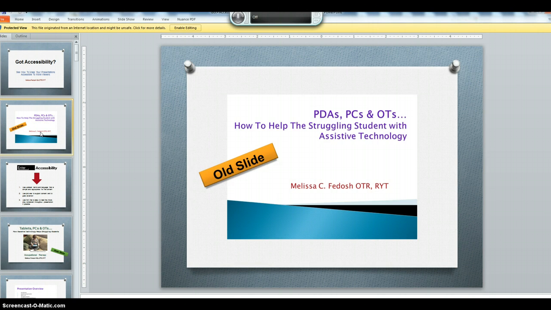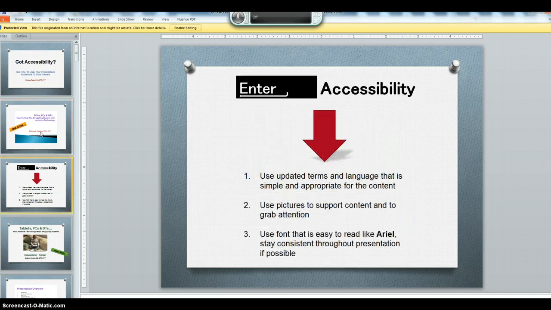So I took it slide by slide. This is my old slide. And this is how I would enter accessibility in my new slide, using updated terms and language, using pictures to support content, to grab attention, also to help with different visual learners, giving the idea of what we're doing. I use Arial font. A long time ago, I learned from a woman from the Commission of the Blind that Arial size 12 or 14 is the easiest to read visually. So I always tend to follow that rule, and I've been successful with it.